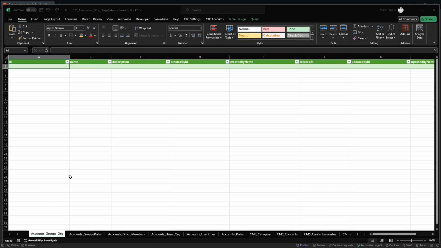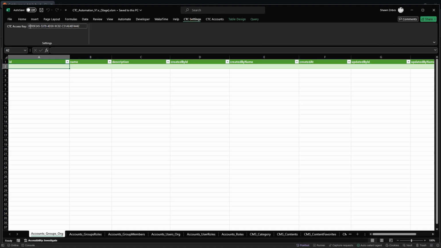And I made this particular Excel file pretty easy to use. In fact, there is a settings option up on top here, a little tab, and you can put in what your CTC access key is for the Automations API right here. And then on the accounts tab, you'll see that I have the ability to get a few items like getting the roles list, getting groups, getting users, right?